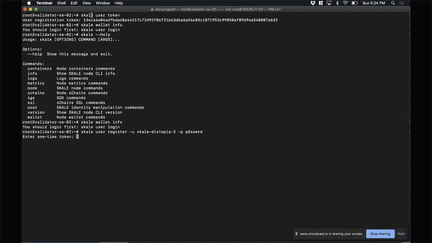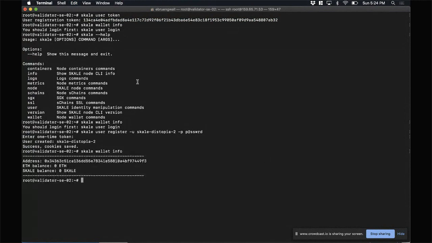I'm going to register my token. Sorry about that. Latency. I register my user. So now I can say Scale wallet info. Sorry, I missed that. So I don't have any balance, ETH balance and Scale balance. So what should I do?